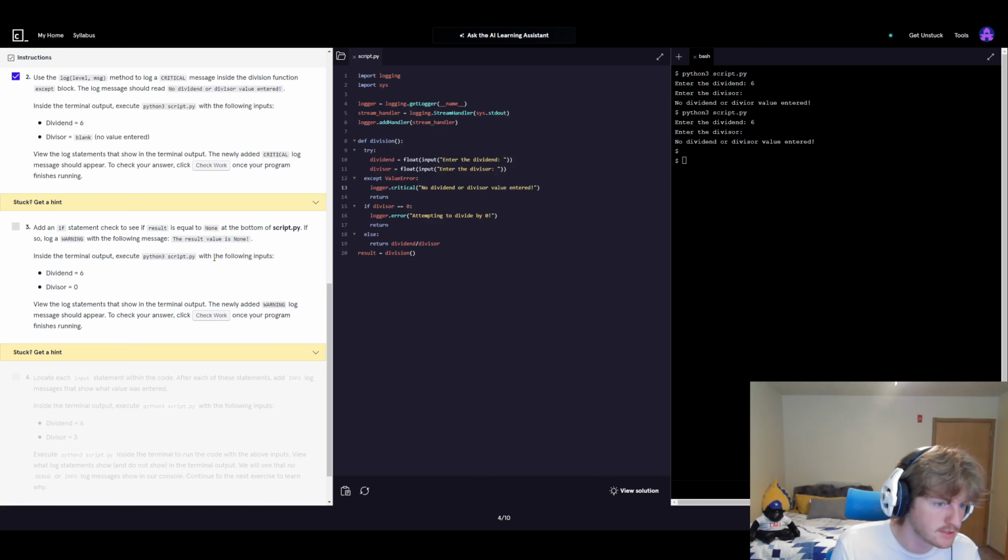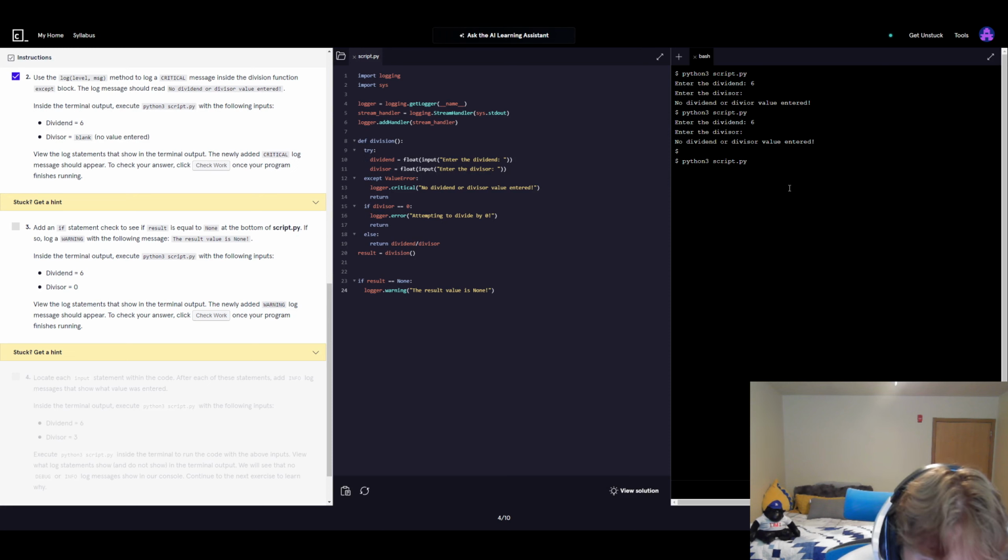Add an if statement to check if result is equal to None at the bottom of script.py. So I'll add an if statement here: if result is equal to None. The result value is None.